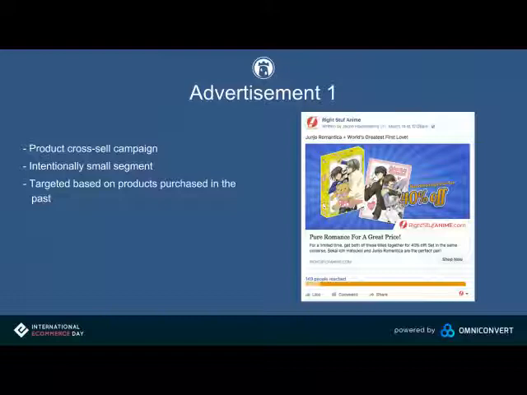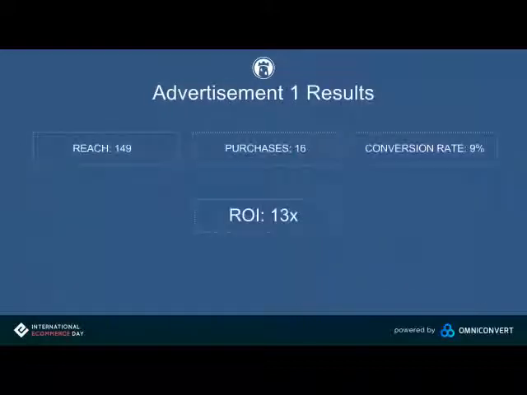And what they found with doing this, and they ran this ad for about, I think it was about a week, maybe 2 weeks. The reach was 149. There were 16 purchases total. The conversion rate was 9%, and their ROI on this campaign alone was 13x. So it already kind of checked the box of yes, this is a success.